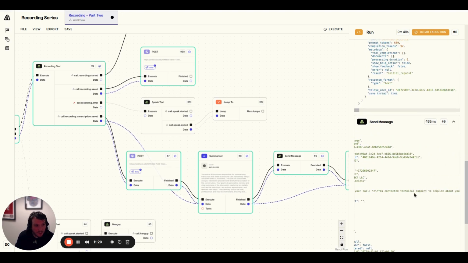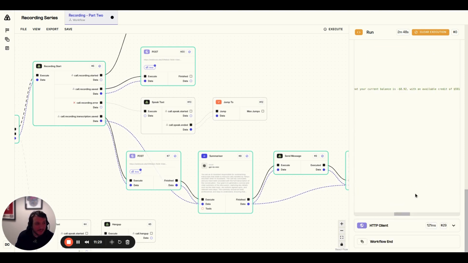Summary of your call: you contacted technical support to inquire about your account balance. After providing your user ID, the assistant informed you that your current balance is minus $8.92. At least I have a good bit of available credit.